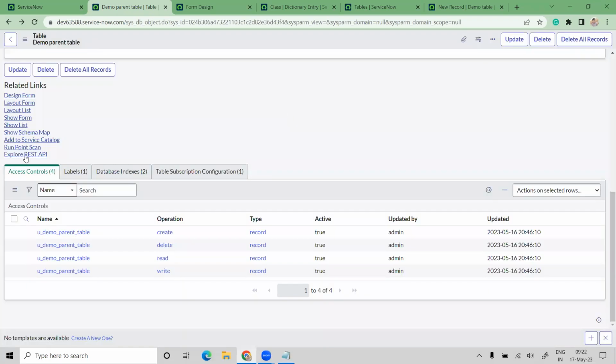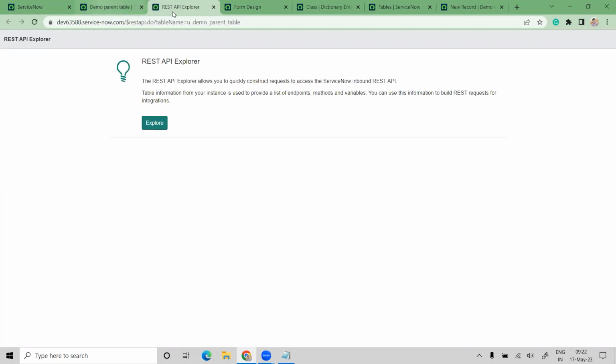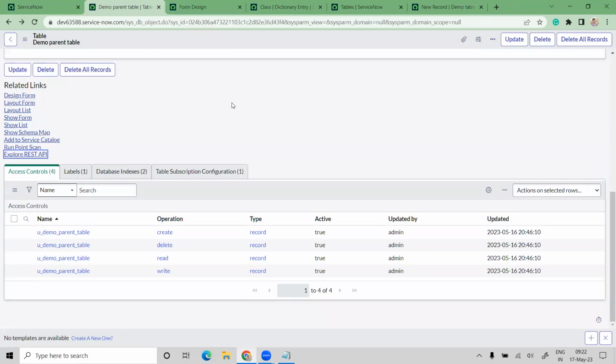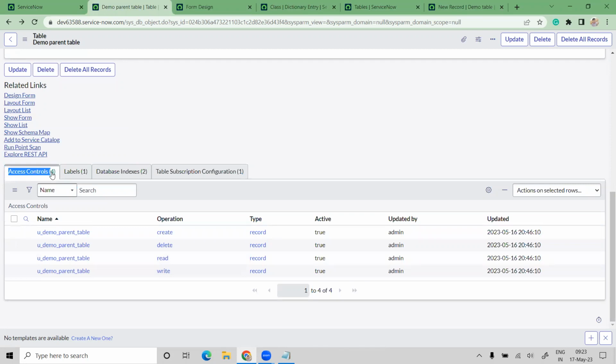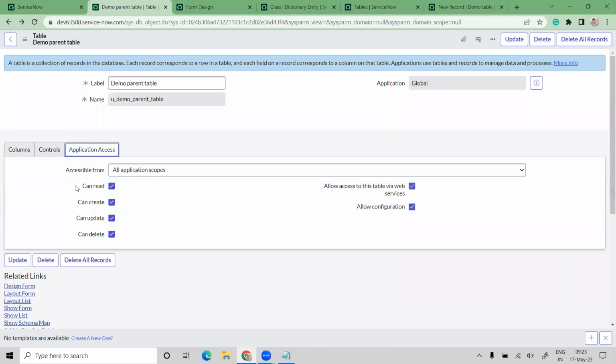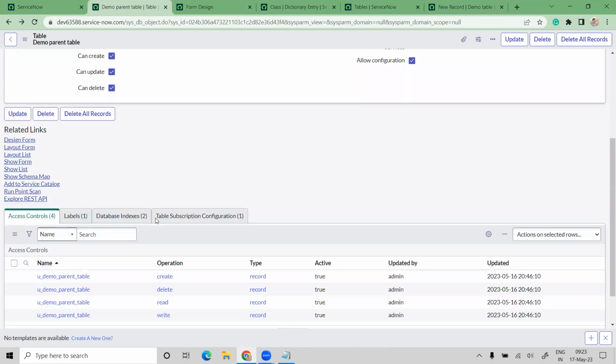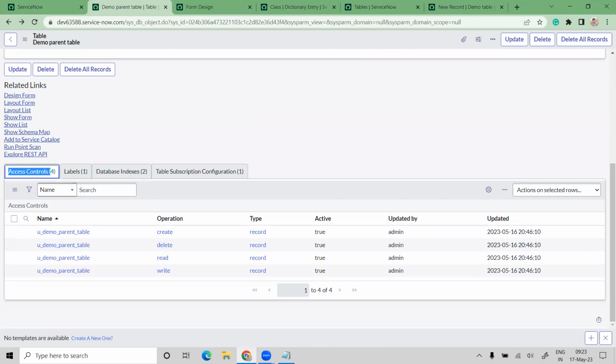This is explore REST API. We will use this in integrations. If I want to utilize this table in integrations, then I will click on this REST API. If I scroll down, see, this is what we call a related list. Here the tab is access control. Access control is where we give access. I have clicked on create, delete, read and write. Here is application access. That's how the access will show up here as well, in ACLs.